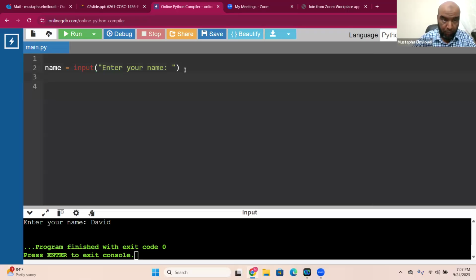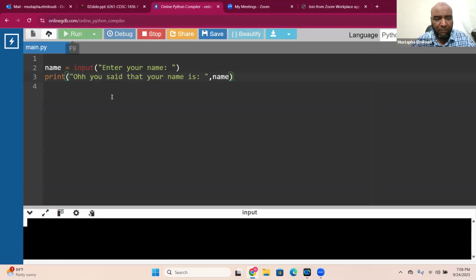But if I want to make sure of what's happening, I can print it. I can say, you said that your name is, and then I'm going to put the variable, because now it is saved in there. So if I run it, it says enter your name, and I put David. Once I hit the enter key, it will be scanned and saved in that variable called name, and then it will show it here.